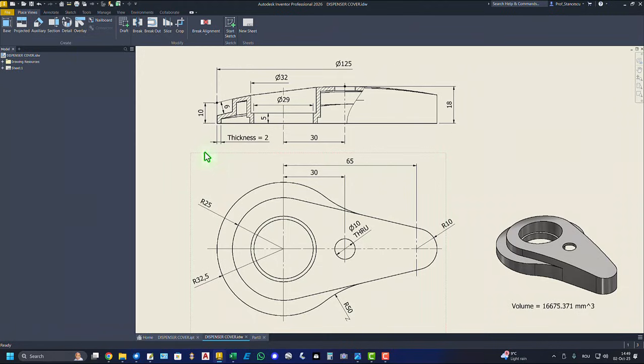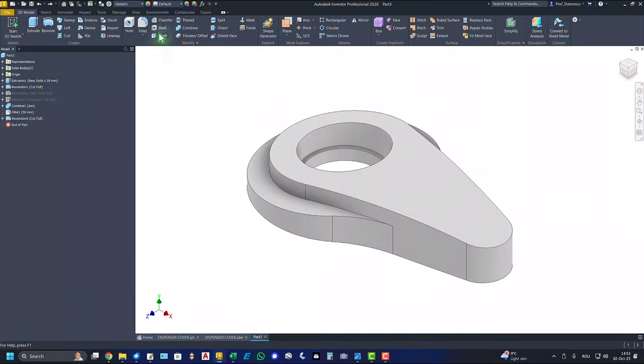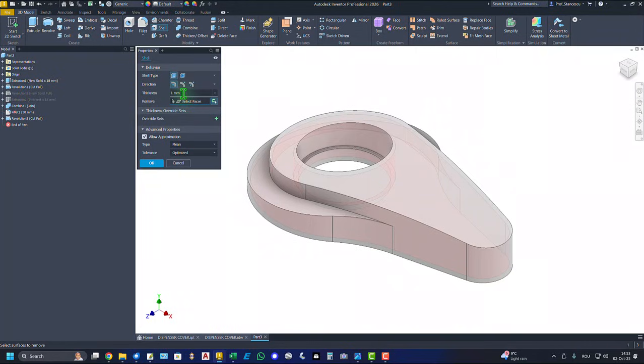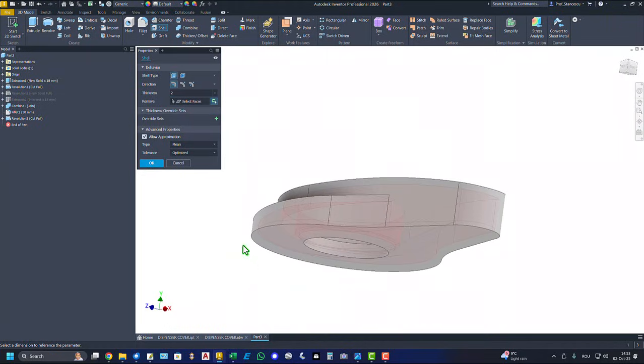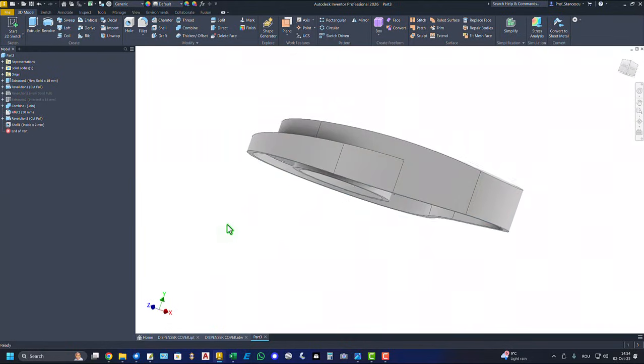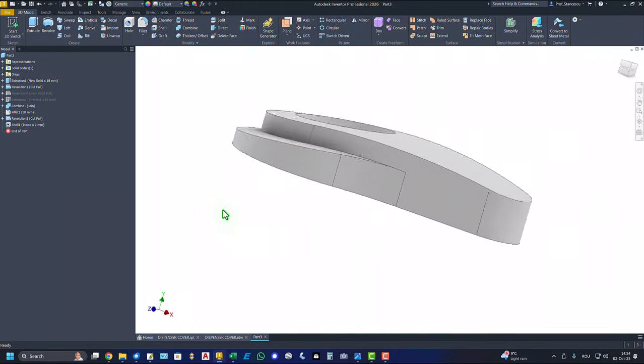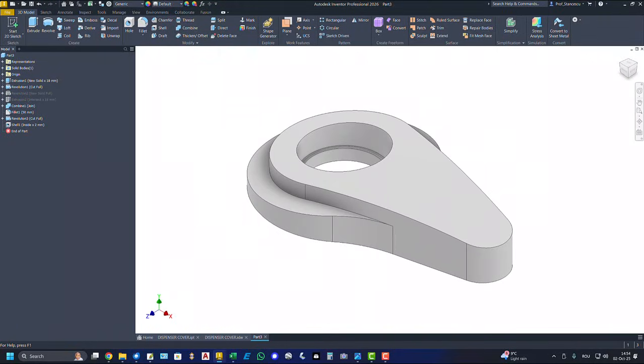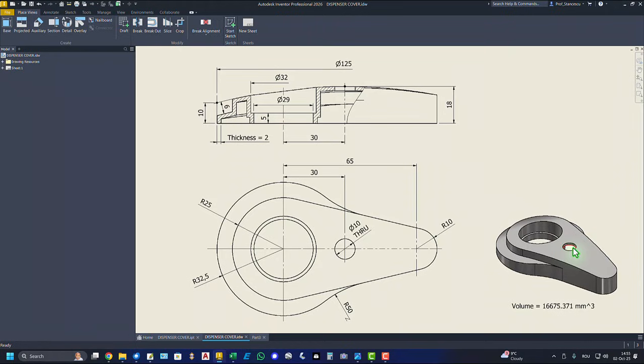Now we apply the tool shell to obtain this thickness of 2 millimeters. Shell 2 millimeters. We turn back the face to select this bottom face. We eliminate that face. Very nice object. Last is this hole, diameter of 10 through, at a distance of 30.